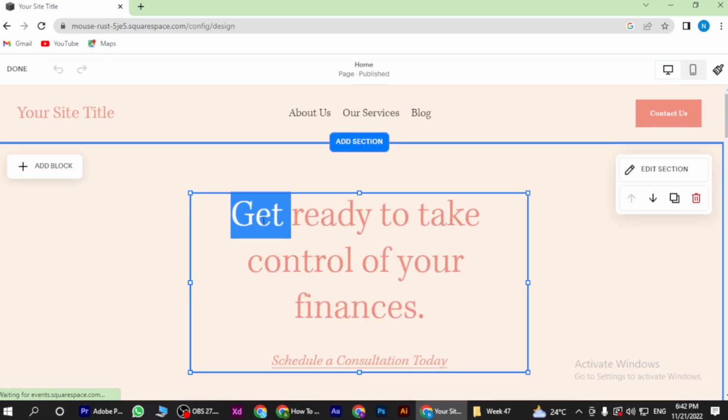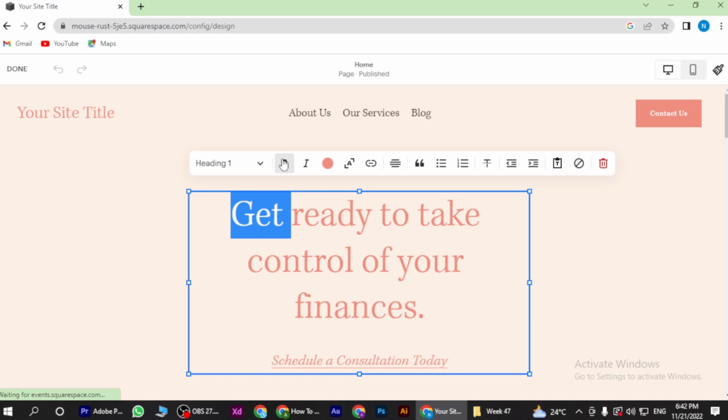Now you have to double click on the text. Here is the heading. Now here you can edit your text. You have many options.